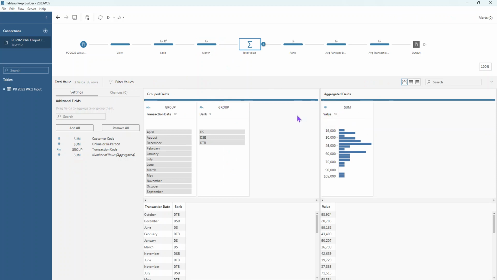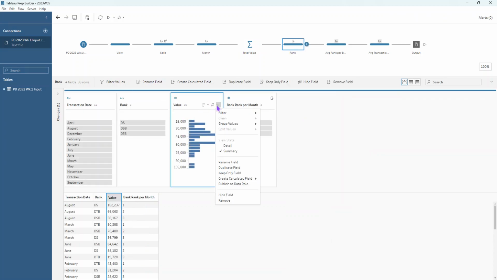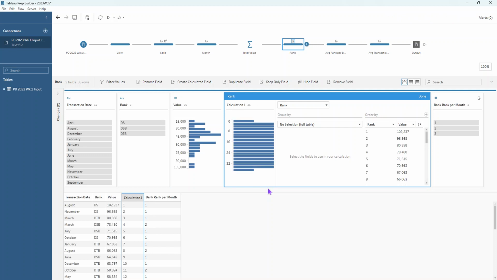So now that we have this information, a row for each date, so for each month and for each bank, we actually want to know in each month which bank has performed the best, which has had the most value. So we're going to use a ranking here. On the value field, we go to the three dots menu, we go to create calculator field, and we go to rank. And that gives us a nice visual editor to work with.